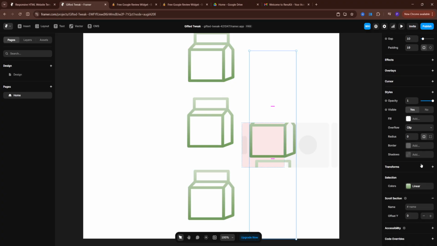Yeah, and that's pretty much what you can do to create a logo slider.